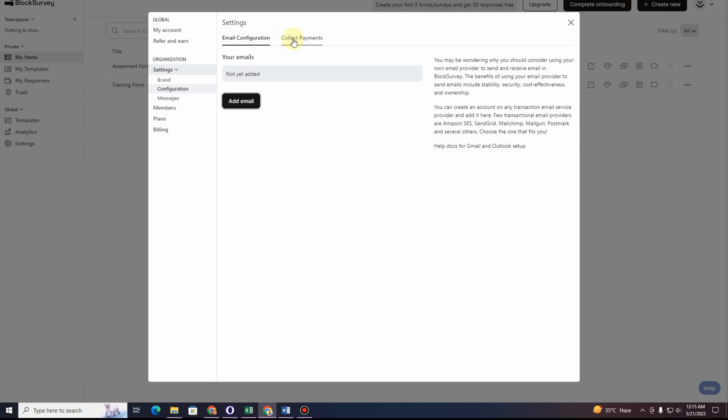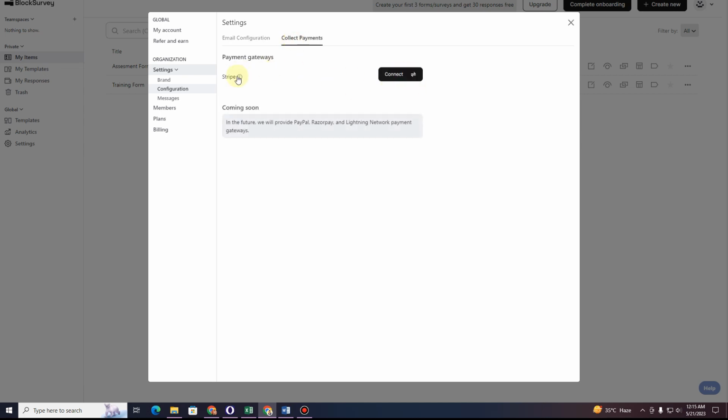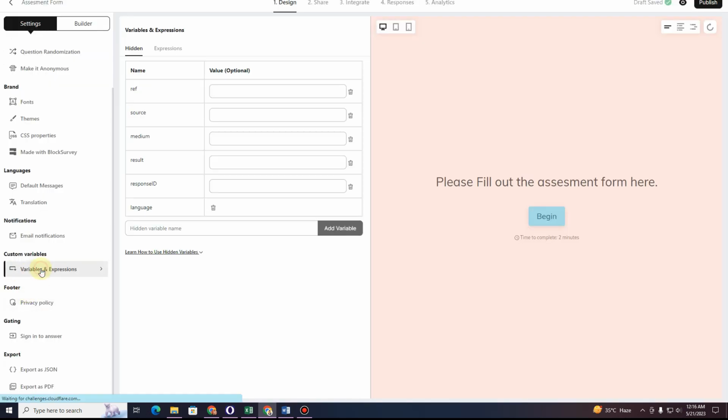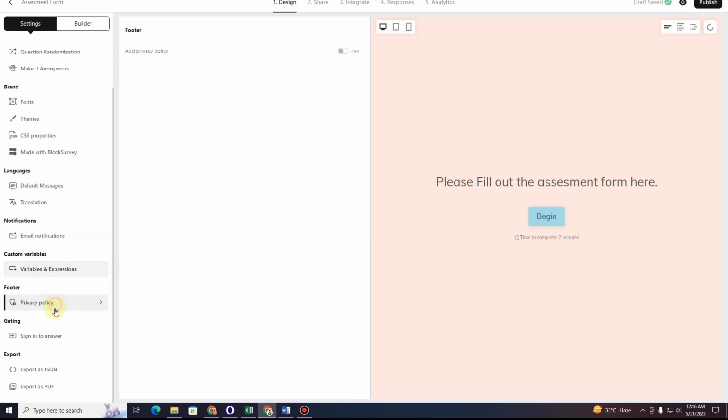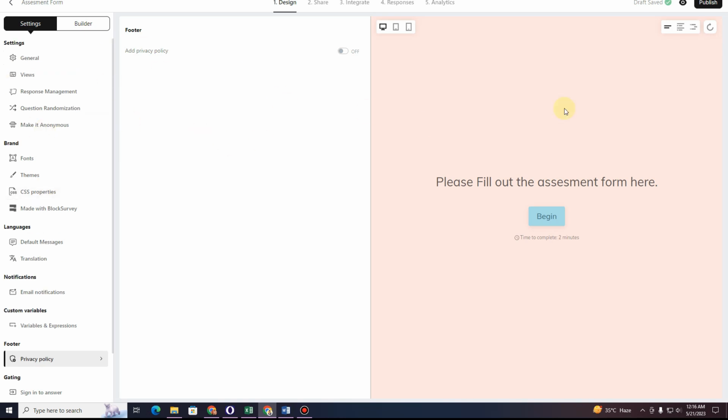And if you want to collect payments, click on collect payments, and you can choose Stripe to collect the payments as well. Next up, you have this custom variables option. If you want to add your own variables, you can add those variables as well. Then here you have the privacy policy. If you want to include the privacy policy, just toggle this on, but for that you will have to upgrade your account. And the final thing is that you can export your form as JSON, and then you can export as PDF as well. So these are all the options available.